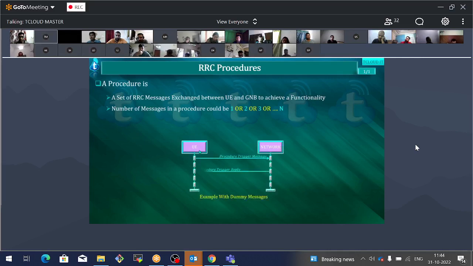For example, if you take it in the form of a diagram, it looks like this. So UE is triggering a procedure towards the network. Every time it is represented as network, you have to understand that it is GNodeB, because GNodeB is the boss for the radio network. So instead of writing it as GNodeB, we are keeping network as the word here.